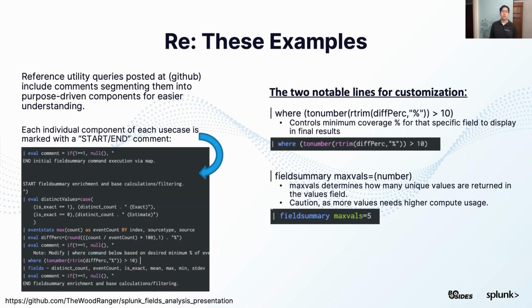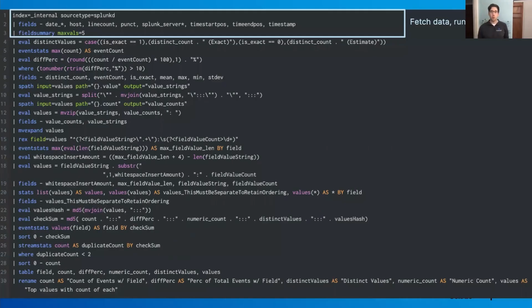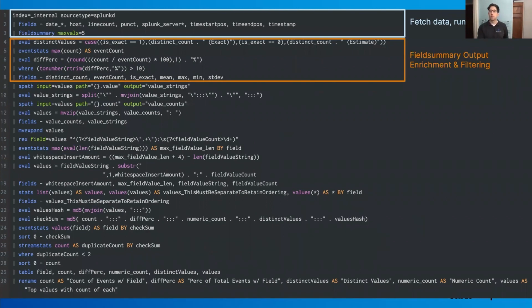So what are these component groups? First, and I have to stress that this step can take many forms, which we're going to cover, we fetch our data and run our fieldsummary. Second, we take the default output of the fieldsummary command and consolidate it down through some enrichment and filtering to the specific data points that we care the most about.